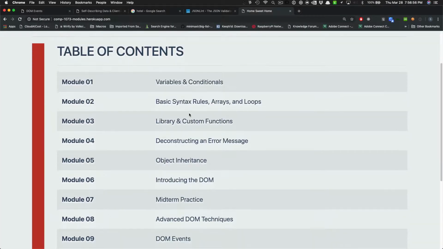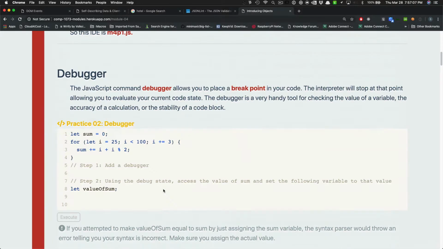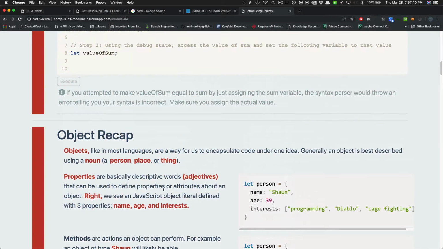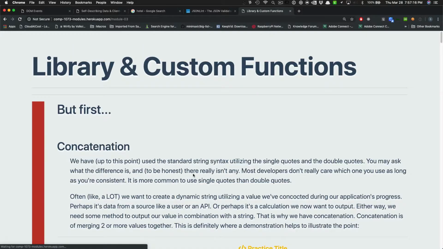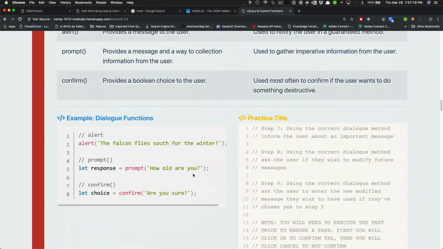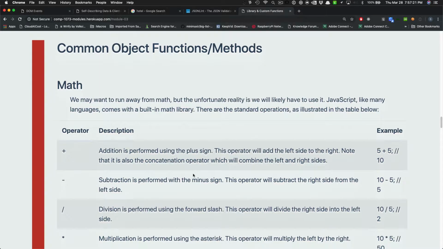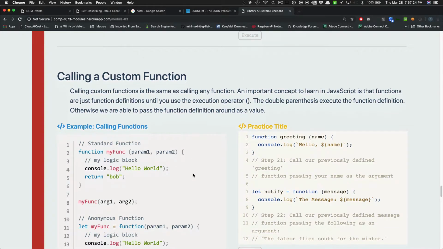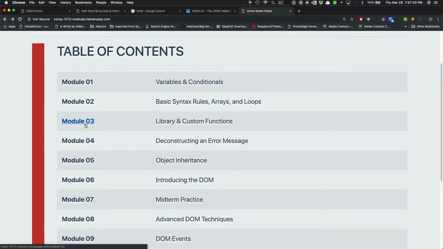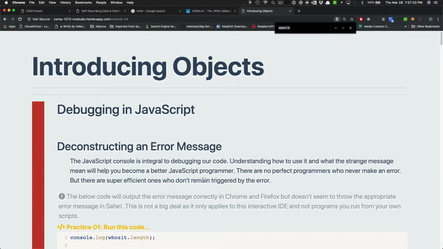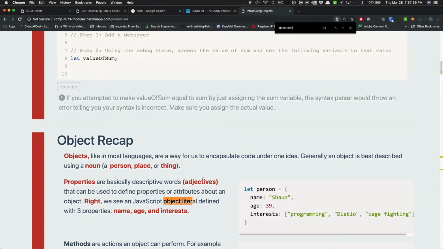Comp 1073 modules. And let's go to where we actually first started talking about objects, which was under destructuring. An error message. This seems like a weird topic. Now, we talked about objects there. So it was in the one before that. Maybe it was in library and custom functions. Where did we talk about object literals? Not in that one. So it must be in number 4. Object literal. There we go.